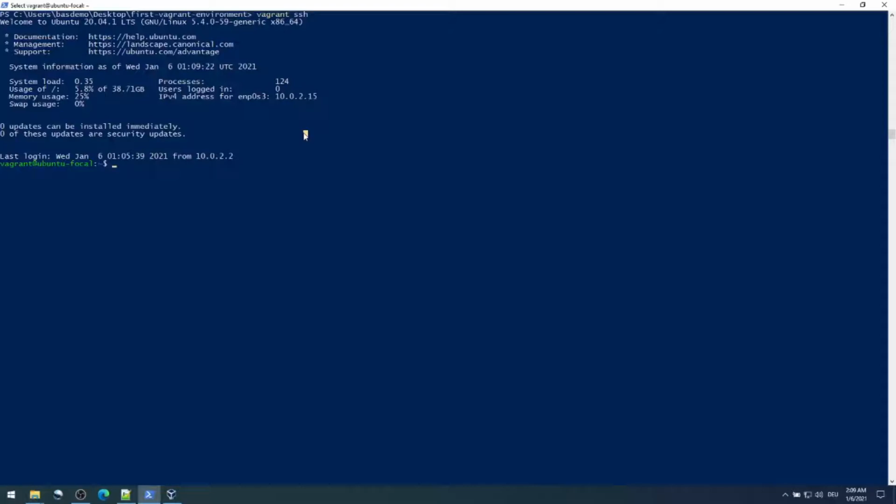And now I can say which MongoDB or Mongo, and here you can see that this folder Mongo has been created using the Puppet. And I can also say Redis server. Yeah, Redis server has been created.